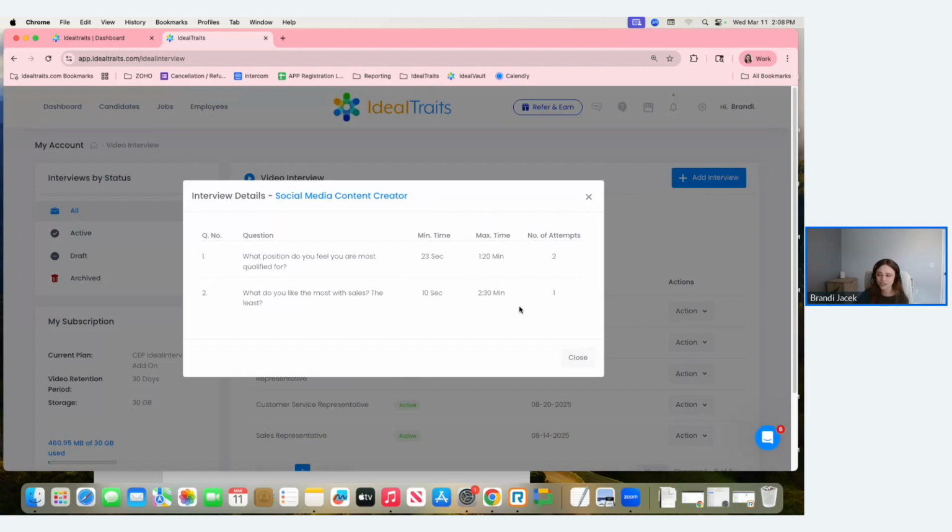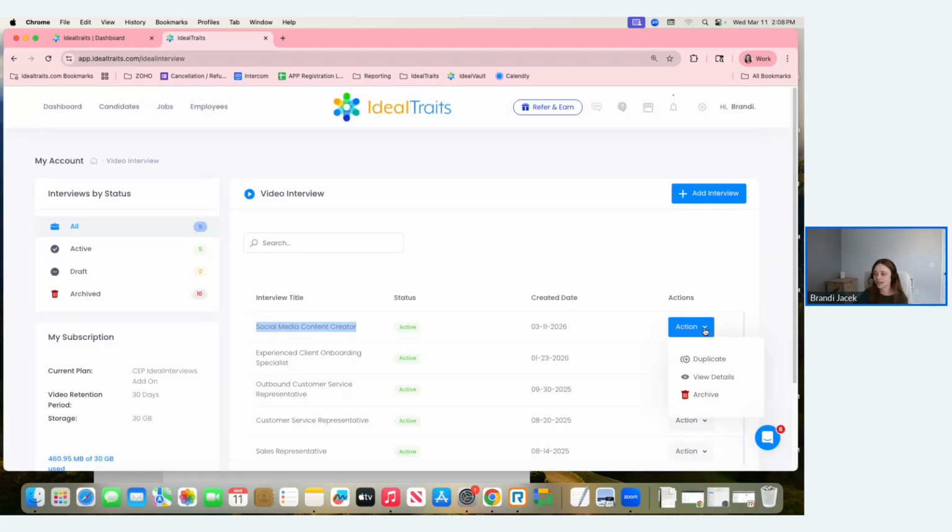If I can't remember what questions I asked, you can also archive it if you're not using it anymore, and you can always duplicate it. So with video interview, we don't give you the option to edit the video interview once it's created. And that is because if you send it to a candidate and you make edits, you don't want it to give them a different experience. So if you ever do want to make edits to your video interview, you can just duplicate it, create a new copy, and make any of the edits you wish, and then archive that old one that you are no longer using.